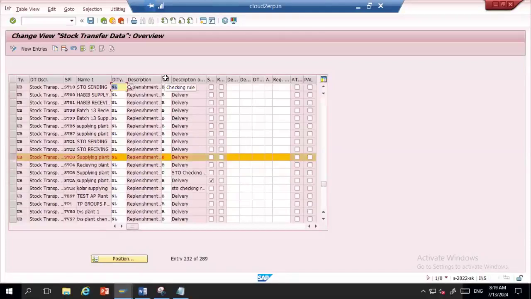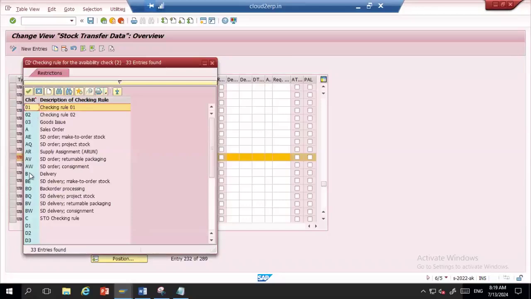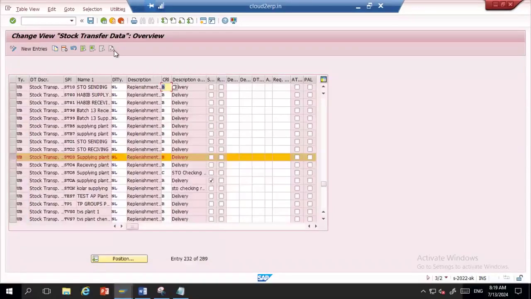Okay, then this is the checking rule. Checking rule, we are using standard B. So B is nothing but delivery. We are using standard one. Save it.